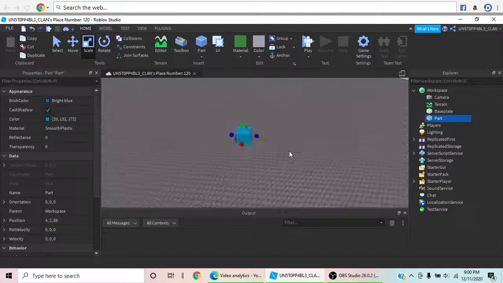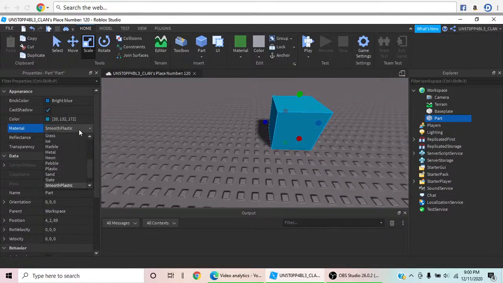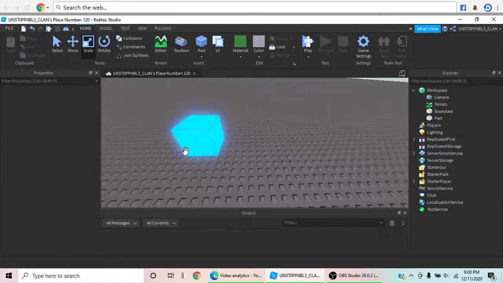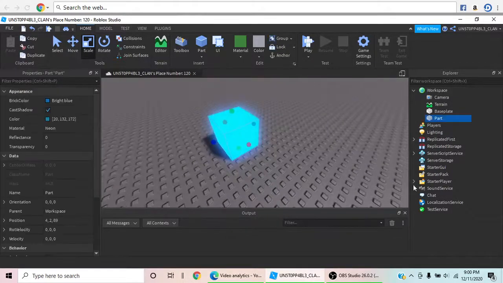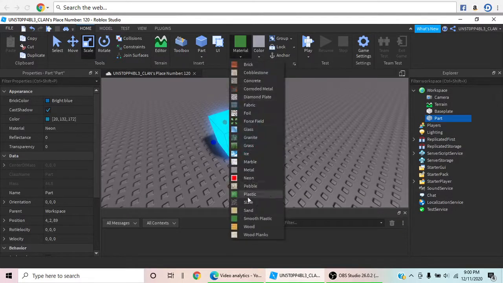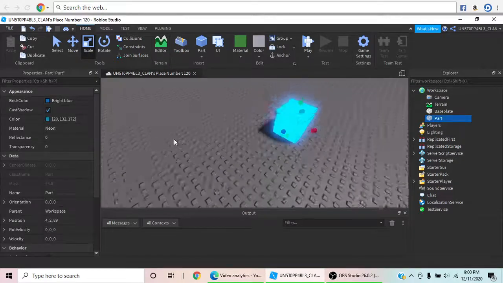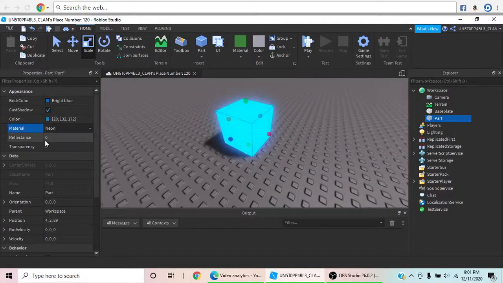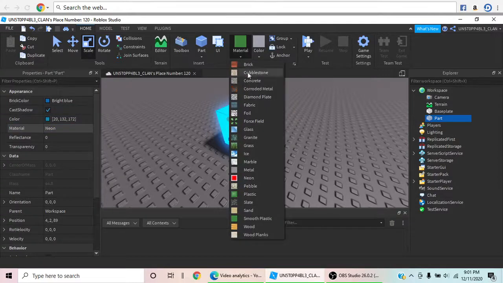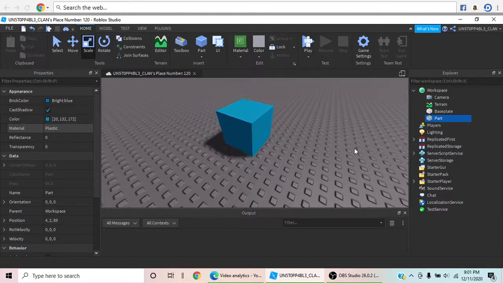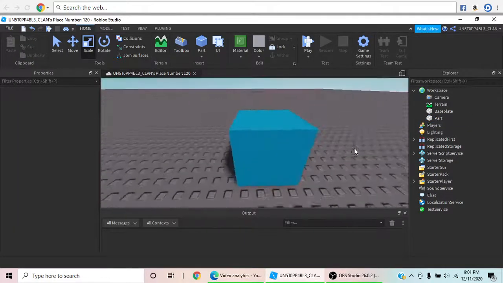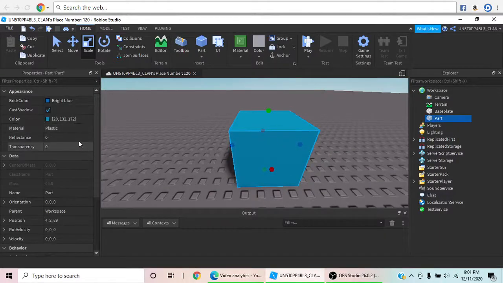Now, we can also change the material, like the material down here. We could set this to neon. Now it's glowing. Pretty cool, right? And then there are other materials that you can experiment with. But anyways, we'll be working with reflectance and transparency for now. I'm going to set the material back to plastic. Where is it? I'm just going to change it from here. Plastic. Alright. So now, what we're going to do is focus on transparency and reflectance.